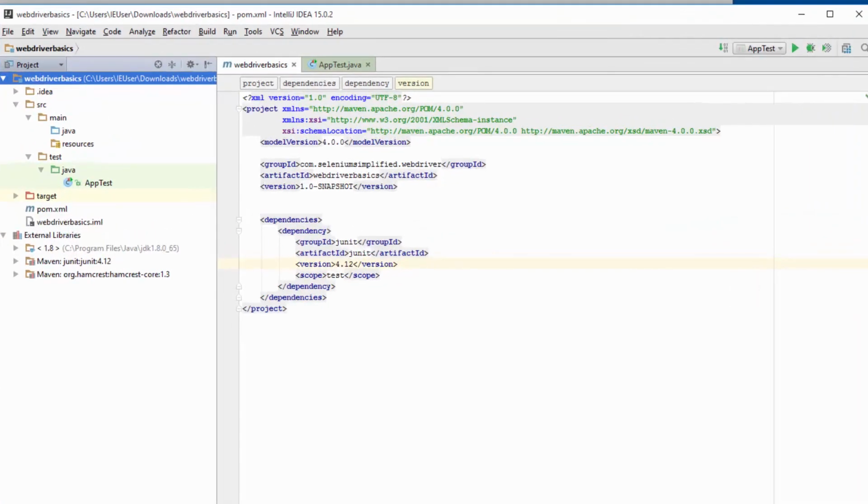Okay, I'm now going to show you how to add Selenium as a dependency. We don't have to download Selenium or WebDriver. All we do is we use Maven and add it as a dependency into the POM. So let's have a quick look.